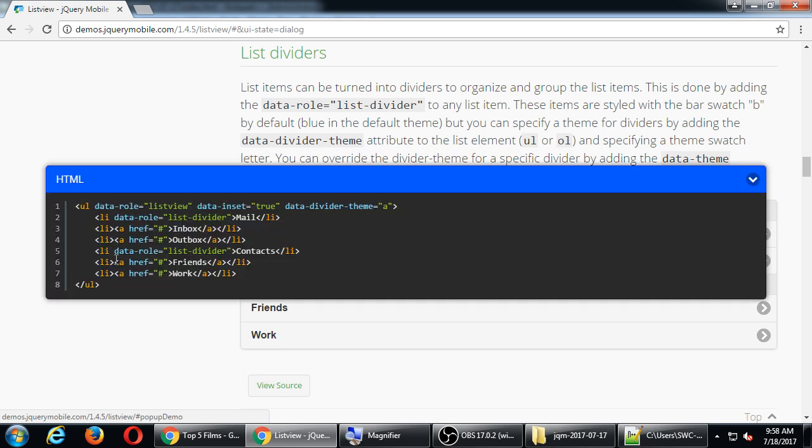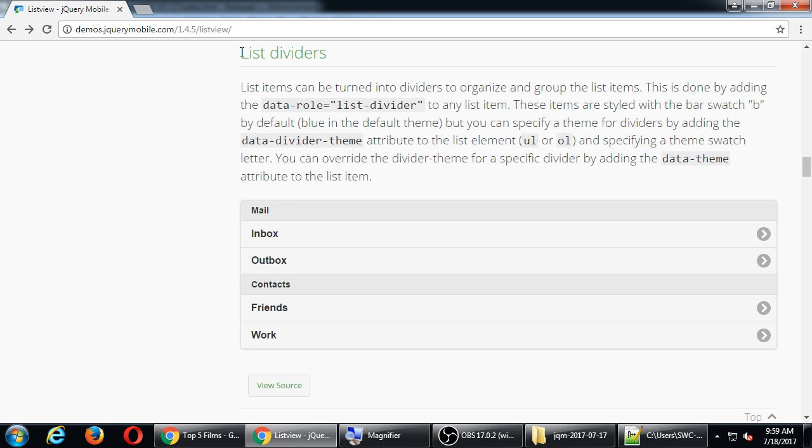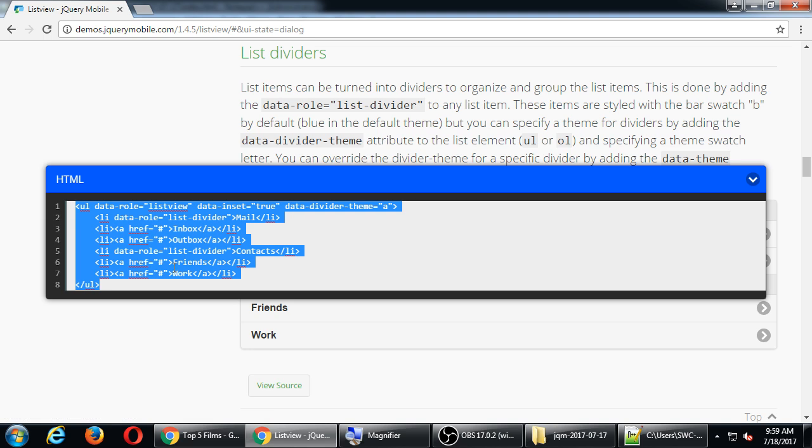Checking our code, we need an unordered list, data role list view, data inset true. We haven't talked about theme yet, so we're gonna skip it. And then list items, data role. So one quick way to do this is, let's just borrow this code, then we'll change it. We can type it all ourselves, sure. But let's go to the list dividers section. View source, double click, copy all of that, and then we'll change this for some horror movie content.